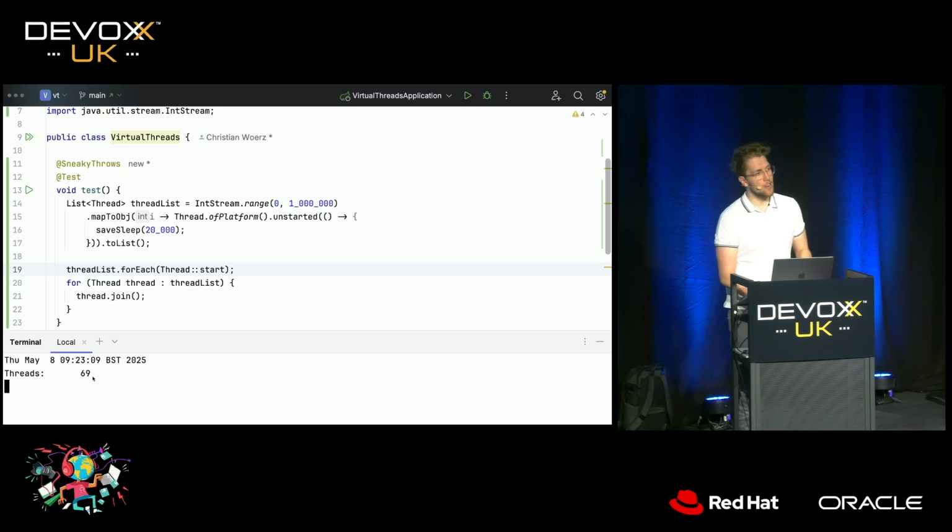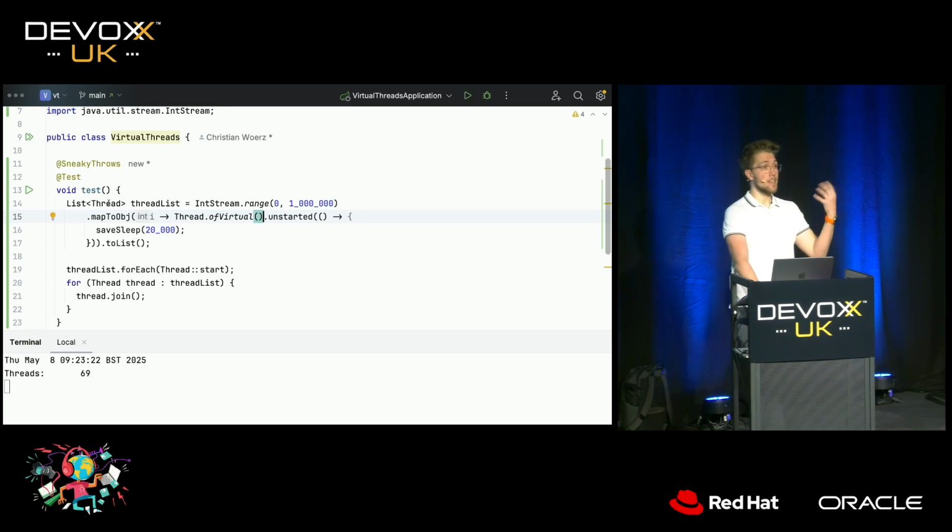Now we can see here we currently have 69 threads running from Java processes, so 69 operating system threads running from a Java process. Now I switched this from platform to virtual. And we can see here this is still a thread, so we can still use a virtual thread as a completely normal thread.